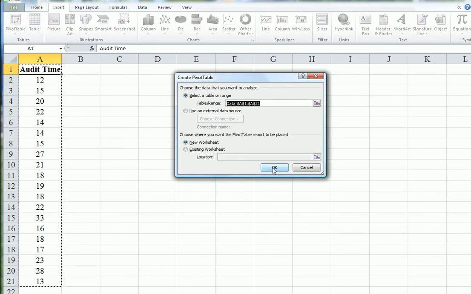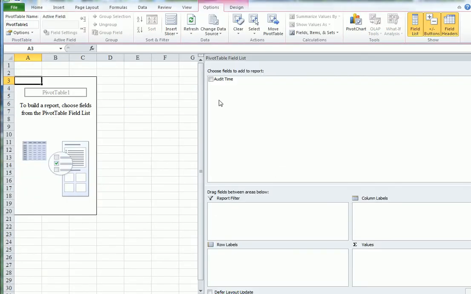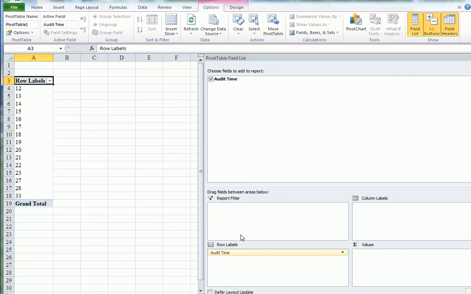Let's use a new worksheet. Now, we only have one column, so only one thing appears, which is the time. Drag that down to row labels. Now you can see here we've got 12, 13, 14. So those are the categories. So we know that some took 12 days, some took 13 days, so that's like a group. But we don't know how many of them took that length of time.